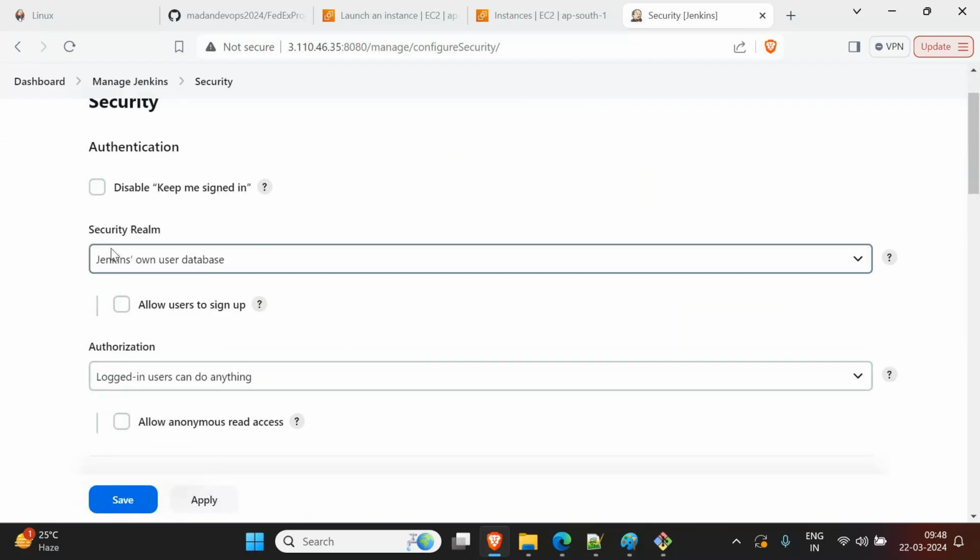if you see carefully, by default the security realm is Jenkins' own user database. Some companies directly attach their database to Jenkins. Normally they call it LDAP. They can attach their LDAP to Jenkins. In LDAP, the company already contains the user information. So they can connect the LDAP or they can use the Jenkins own user database.